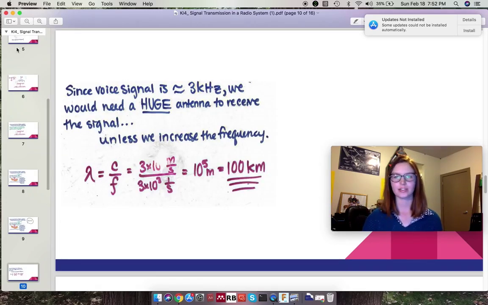And since our voice signal is around 3 kilohertz, we would need a huge antenna in order to receive the signal, unless we increase the frequency. So you can see here that lambda equals c over the frequency, which is the speed of light over the frequency. And when we calculate that out, we get 10 to the 5 meters, which is 100 kilometers. Now imagine trying to have an antenna that huge on your cell phone. I don't think you'd get very much done, and it wouldn't be very useful.